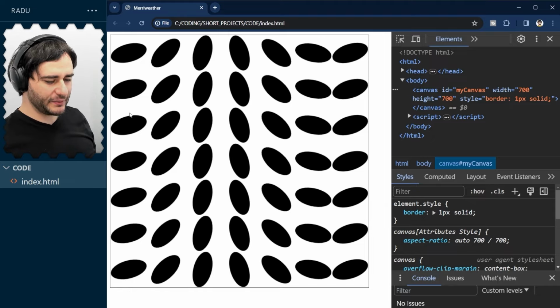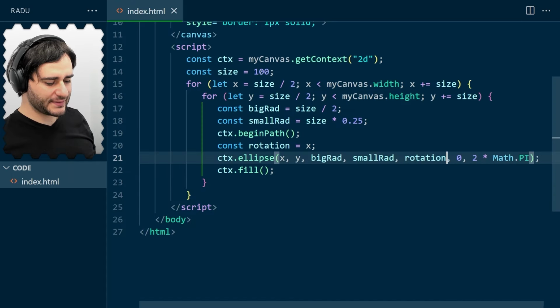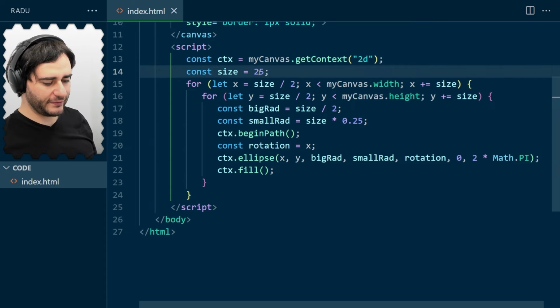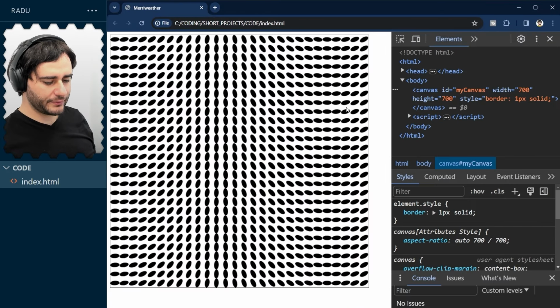Maybe it's time to use a smaller grid size. Let's set the size to 25, save and refresh. And now it looks like that. So the x value is affecting how the rotation looks like.